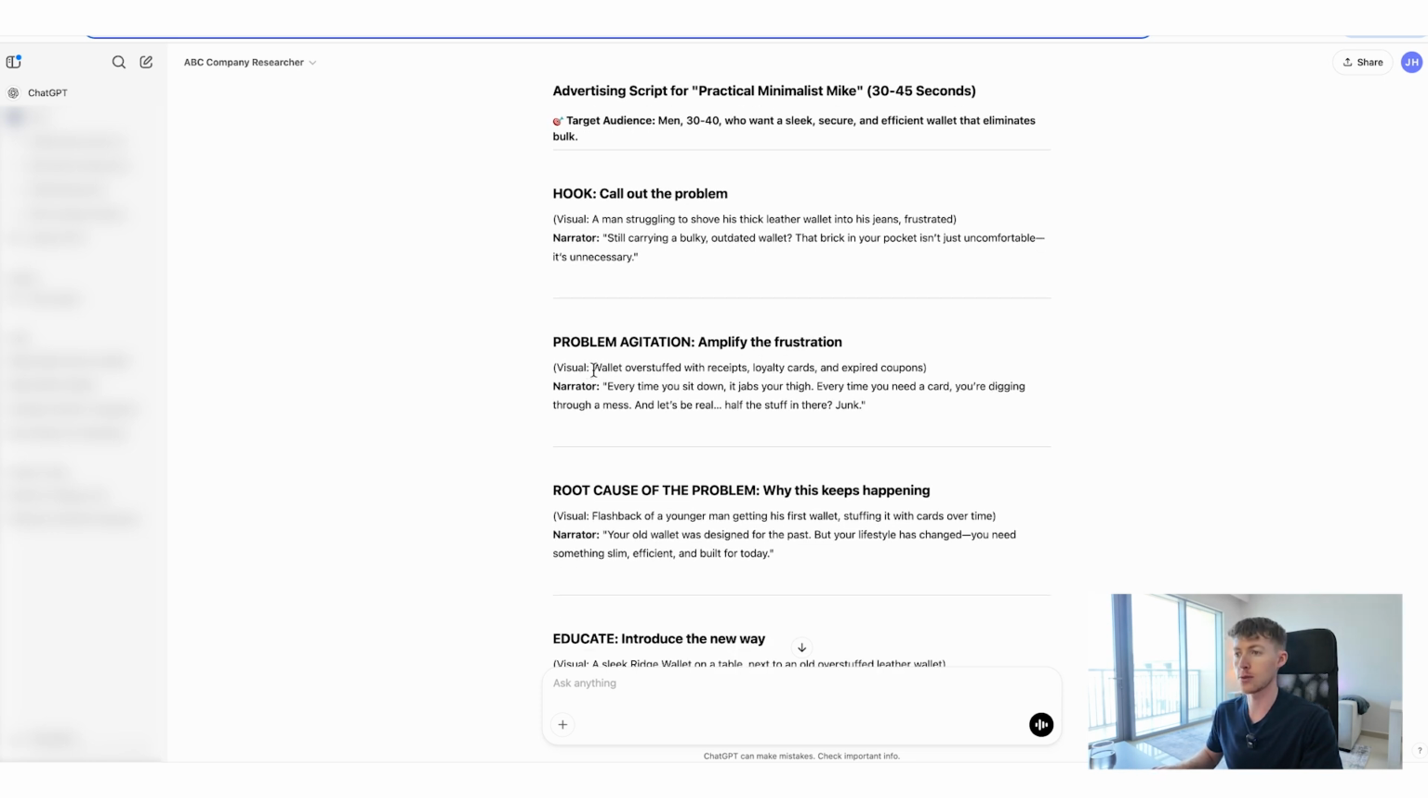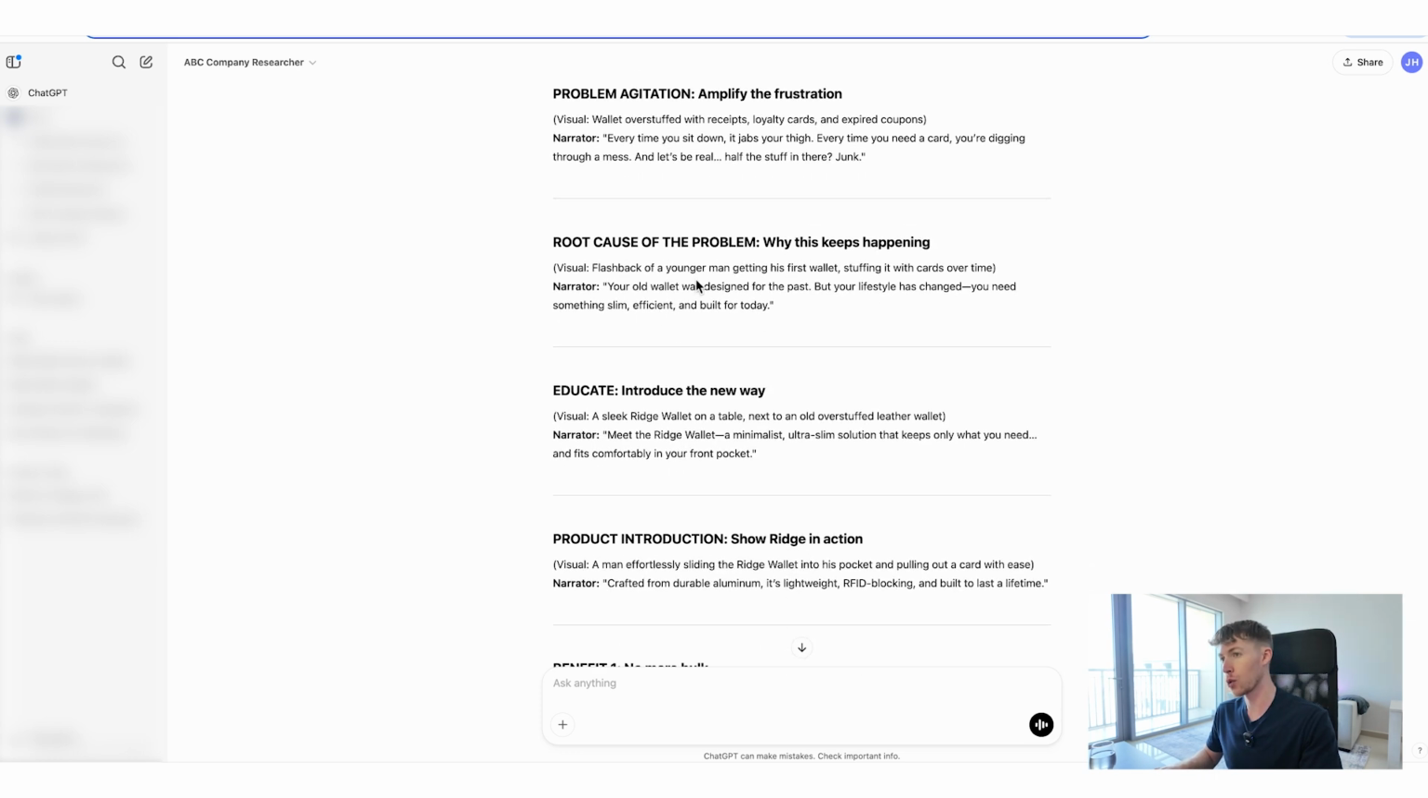Problem agitation, amplify the frustration. The visual is a wallet overstuffed with receipts, loyalty cards, expired coupons. Every time you sit down, it jabs your thigh. Every time you need a card, you're digging through a mess. And let's be real, half the stuff in there, junk, okay? It's pretty good. And then it goes into the root cause of the problem. Your old wallet was designed for the past, but your lifestyle has changed. You need something slim, efficient, and built for today.